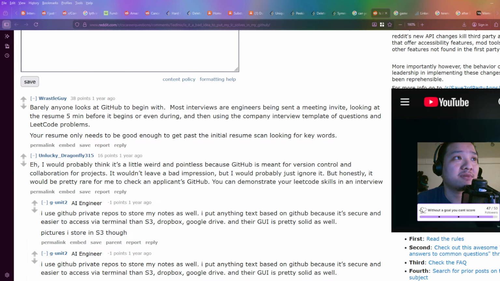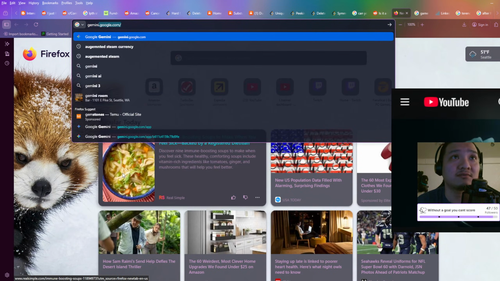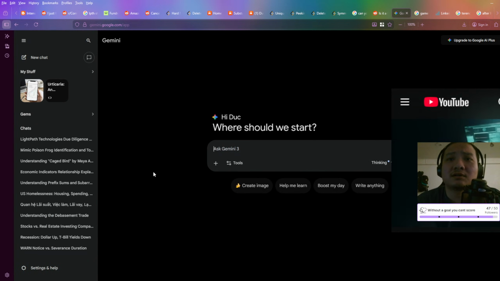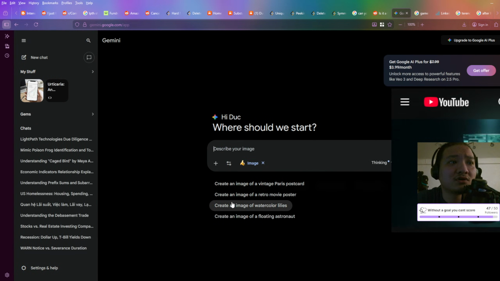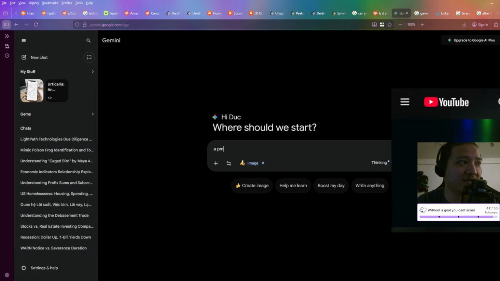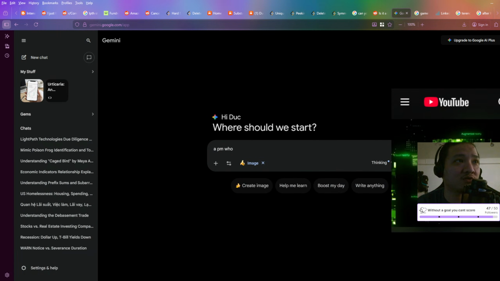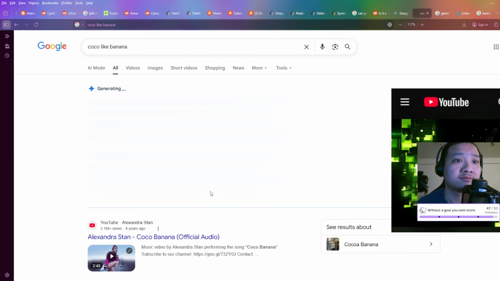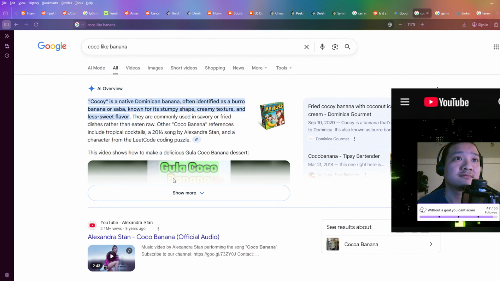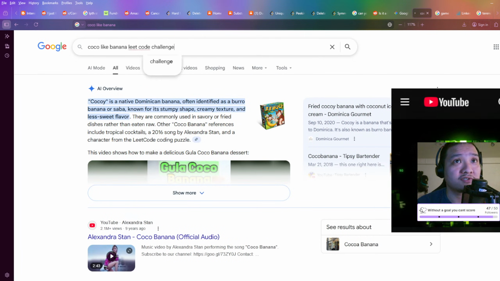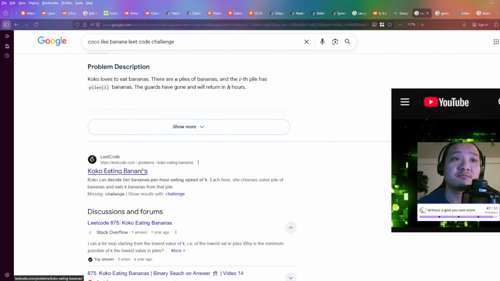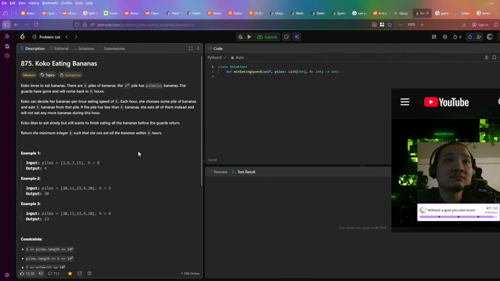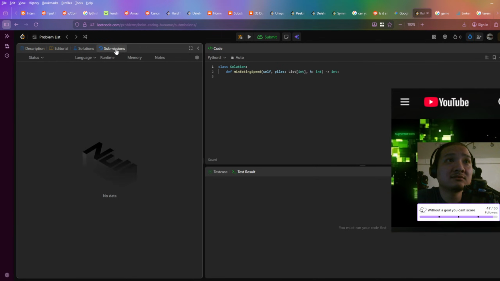Have you tried Coco like banana? Oh, you mean the new Gemini? Well, why not? Create image. Let's do your topic, right? PM who knows the LeetCode languages. Coco like banana, what do you mean? Coco banana? LeetCode challenge, what is that? Coco eating banana, this one? No, I have not. Did I? No.